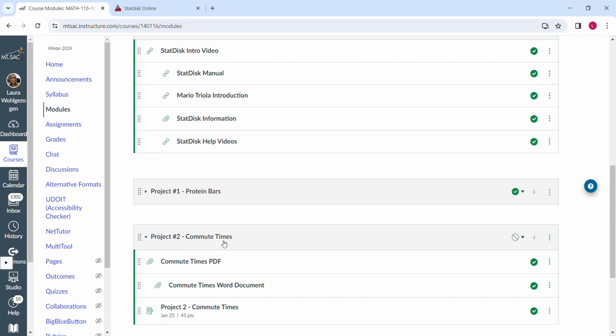And Project 2 is dealing with commute times. The PDF and the Word document are both listed here, along with where we turn our project in. And again, we're submitting this as a single PDF file. So I'm going to go ahead and look at our StatDisk manual again.